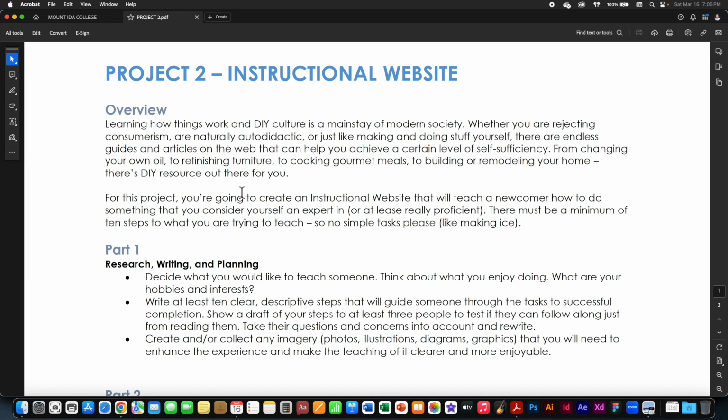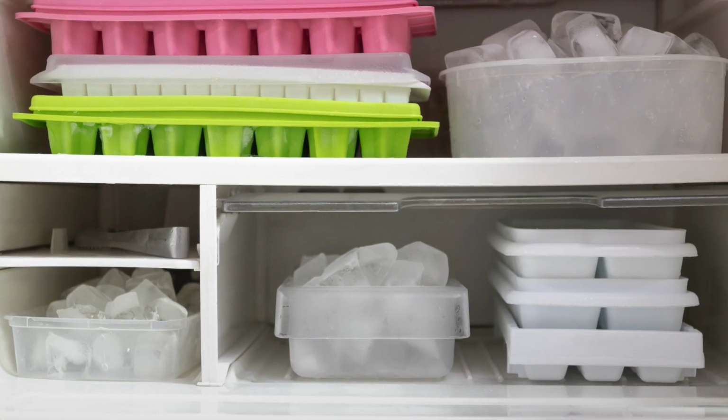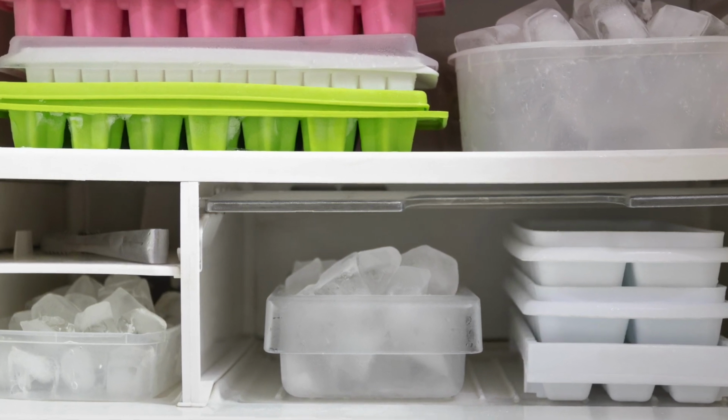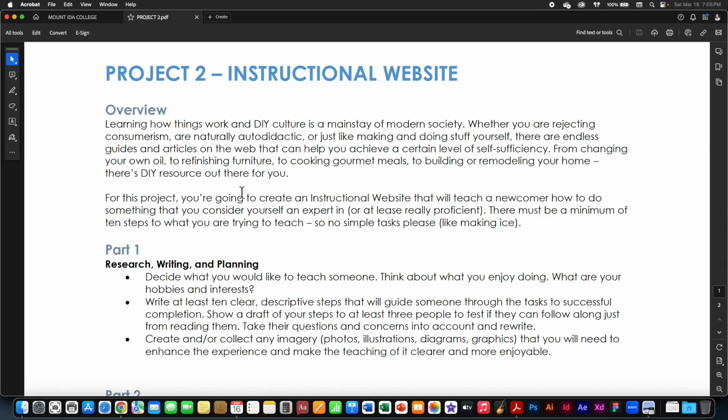The only rule about this is whatever you choose to teach us, you have to be able to write a minimum of 10 steps as to what you are trying to teach, and it can't be anything super simple. So don't try to teach us how to make ice or something like that. We know how to do that. That's pretty simple. Well, I'm pretty good at it. I mess it up occasionally. But aside from that, it's got to be something that you can write a minimum of 10 steps about.